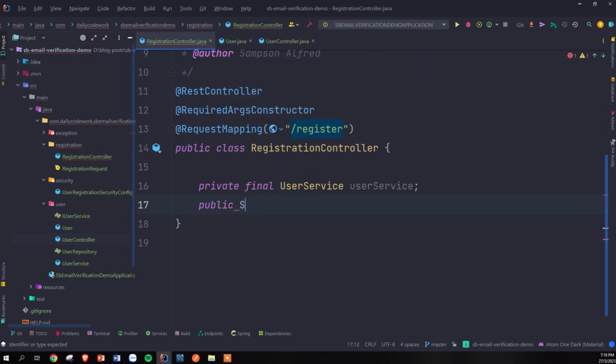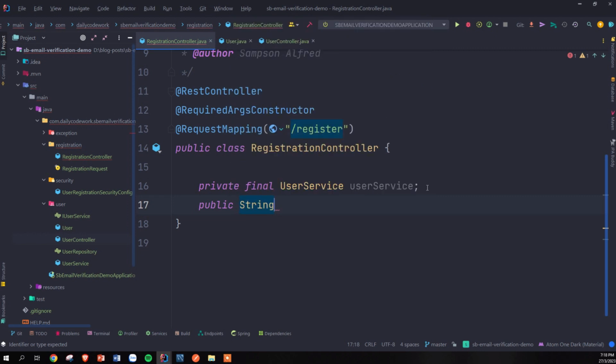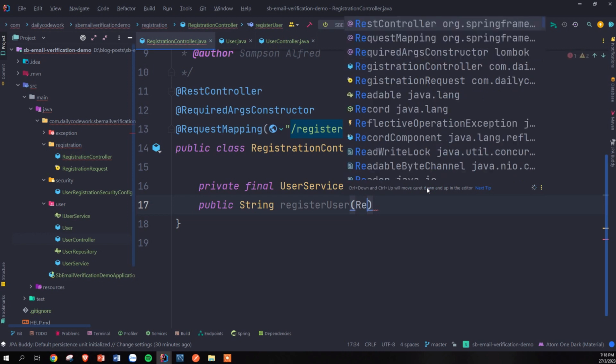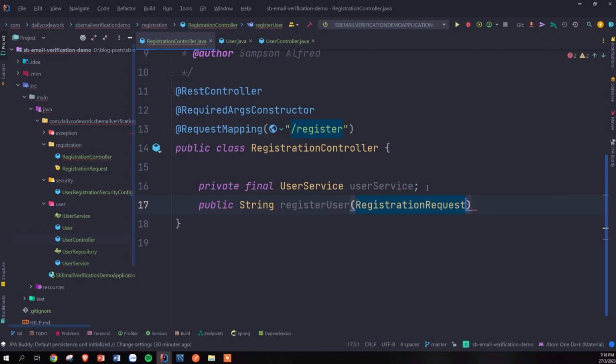I'm going to make this one a string because we're going to be returning a string message to the user after the user has successfully registered, right? So here I'm just going to say, okay, string register user. And for this, we're going to need the registration request we created last time, this one here. We're just going to call it registration request.